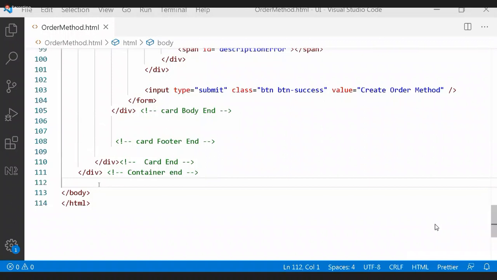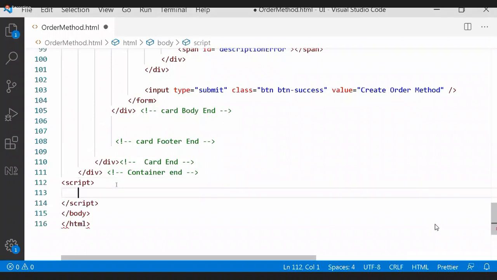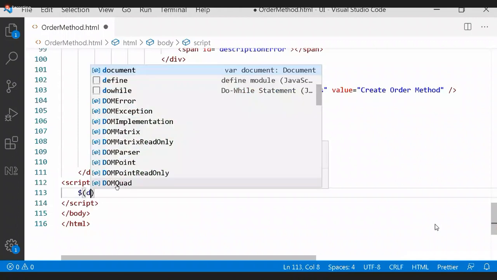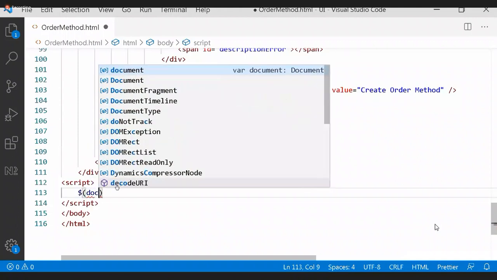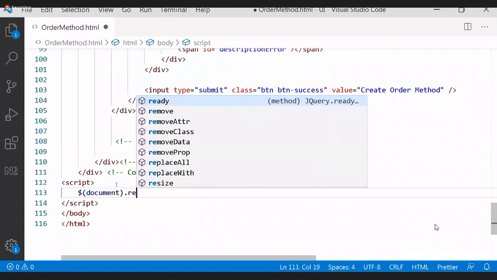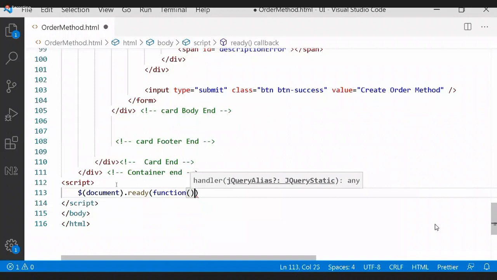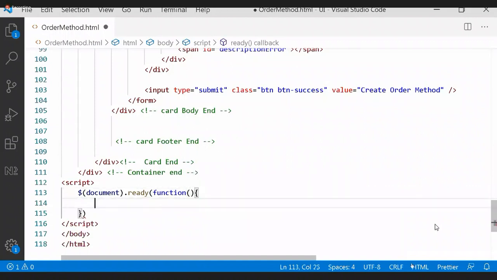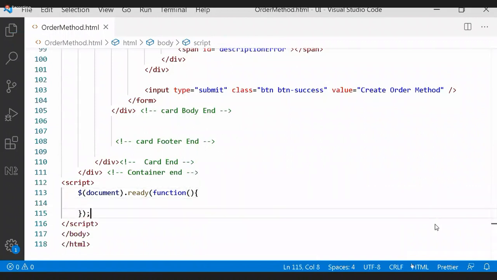Now why I'm typing here is, I'm writing here script. There I'm writing dollar document dot ready. Look at, I'm writing validation functions somewhat faster. Same, I'm just repeating here. Okay, let me continue here.